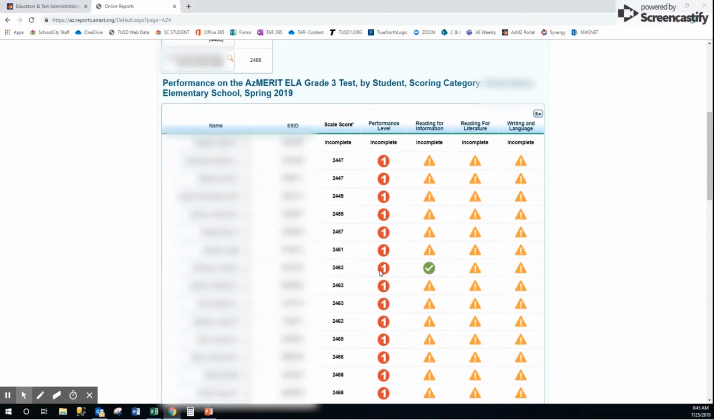As you can see, as you start to scroll down, you start to detect some relative strengths or challenges per student that aren't as evident in that summary page. Here, for instance, you can see a student who, while performing at a minimally proficient performance level, showed a relative strength in reading for information.